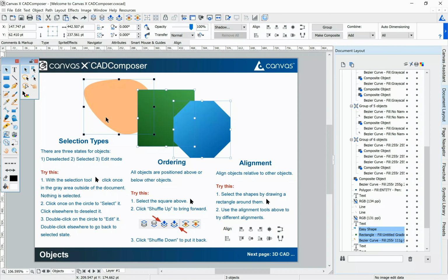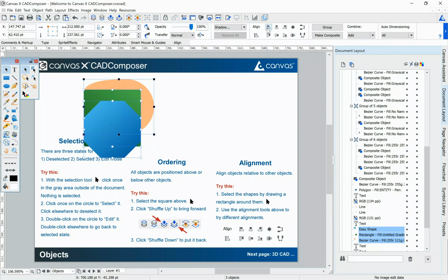Notice that the orange object that I selected first has black indicators on its selection. This means that the alignment commands are with respect to that object.